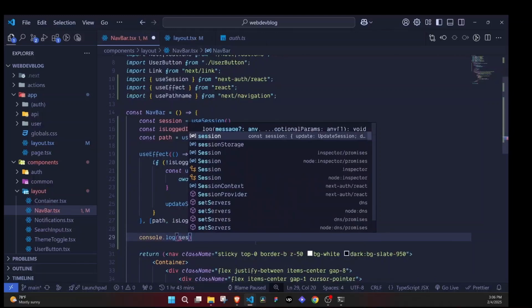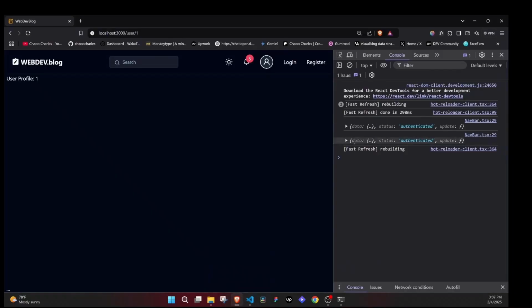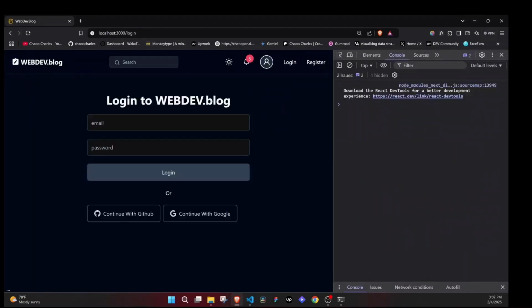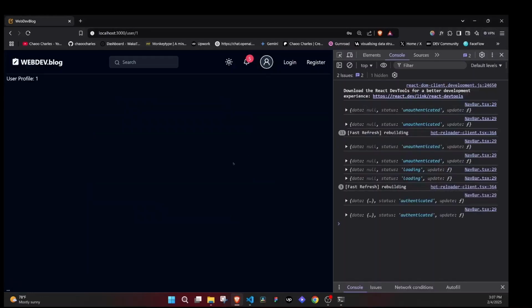So I'll just say session. I don't have to include some other text. And right now we are authenticated. I'll quickly log out and log in again and see. Now we are unauthenticated. Let's log in. Now I am logging in and let's see. We are redirected and look, our useEffect is called and we now get the updated session here. So unauthenticated, loading, then we are authenticated.